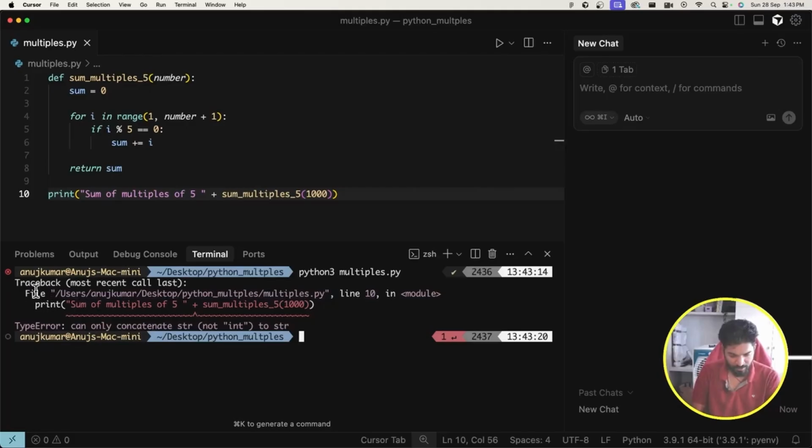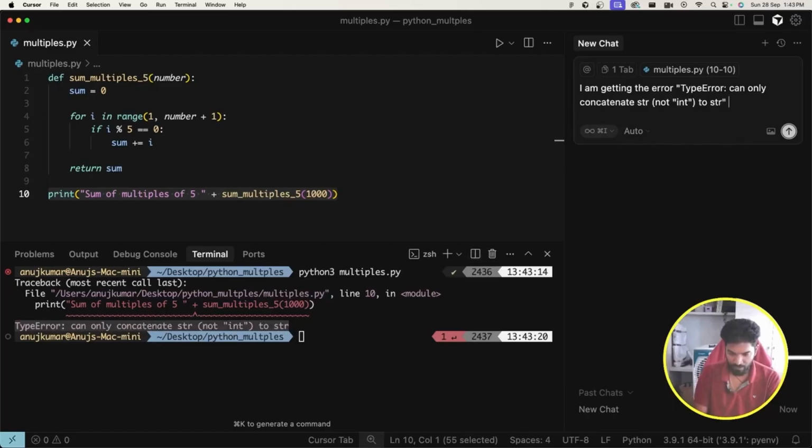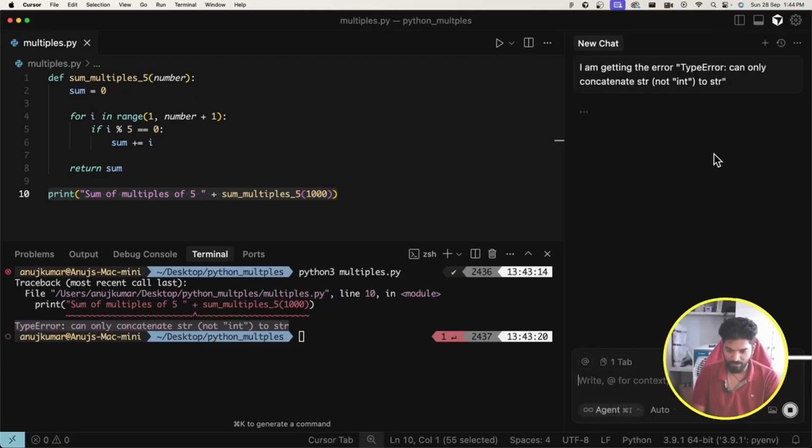So what I'm also seeing is that line 10 is where we're getting the error. So what I'll do is I'll select this text, okay, and then I'll say add to chat, and I'll say I am getting the error, and I'll just paste this error, right? So this is the error we are getting. So let's copy this and paste it here. The line is already added as context, so I don't have to write that line 10 again. Okay, so I'm just gonna enter here and let's see what Cursor does for us.